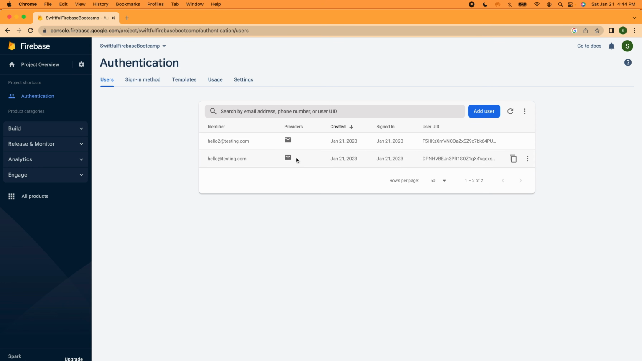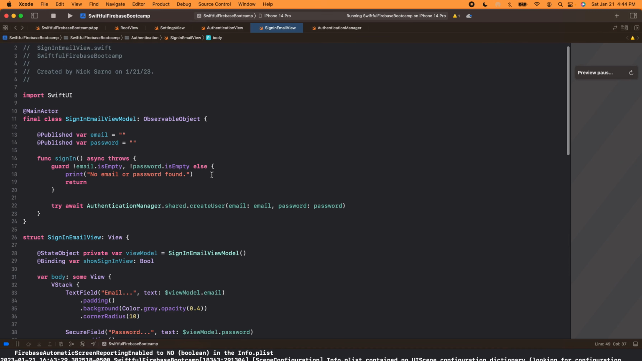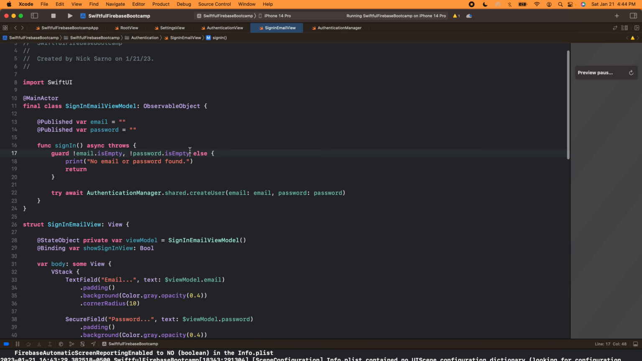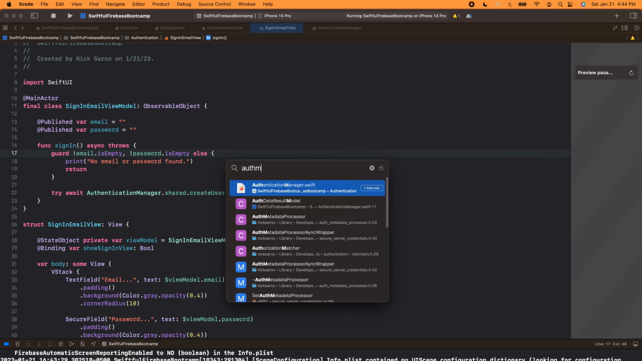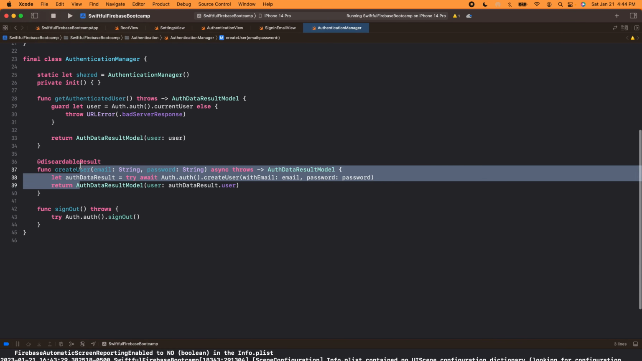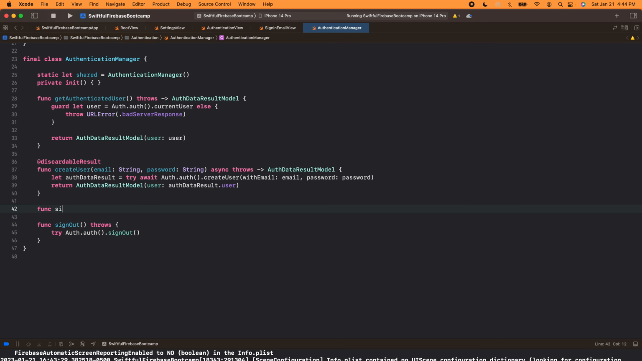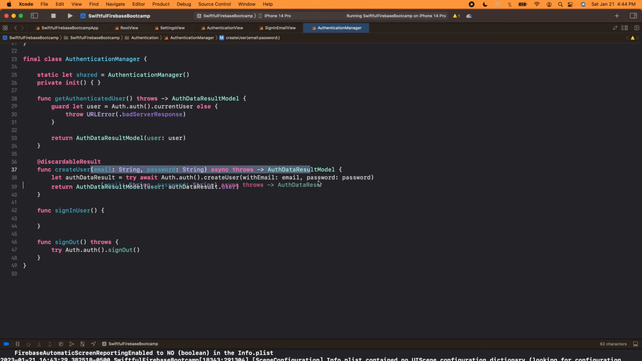All right, so now we need a function to sign in if you are already a user. So very simple, actually. We're going to go back to the auth manager and just create another function called signInUser. So we're going to sign them in with email and password. It's also going to be asynchronous because it hits the server. It can throw an error and it's going to return us the same data type here. So I'm just going to copy this, paste it here.